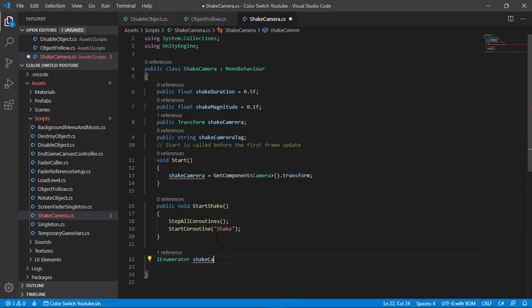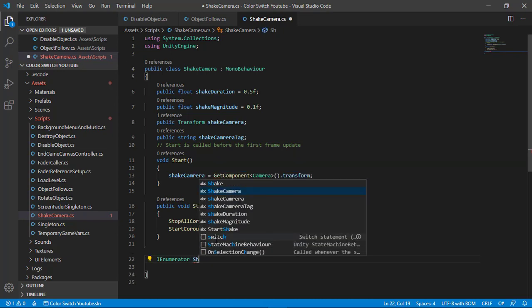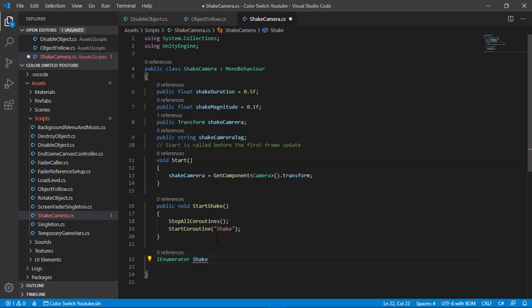Yeah, not shake camera, shake this one. Okay, and we need to first create it because it expects a yield statement, return null.